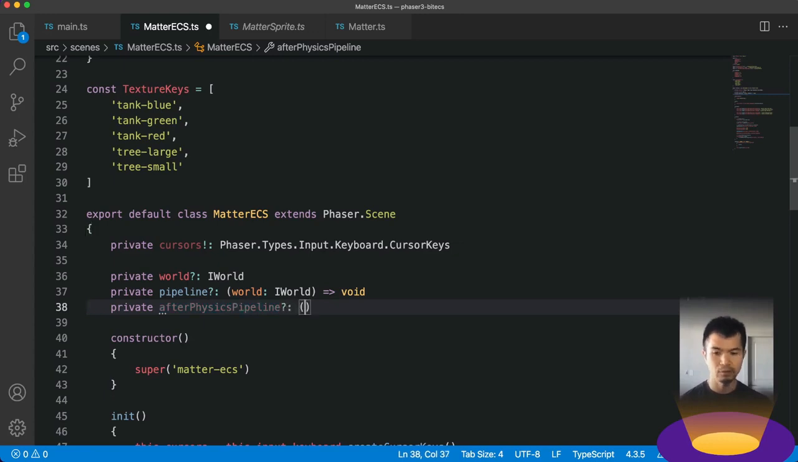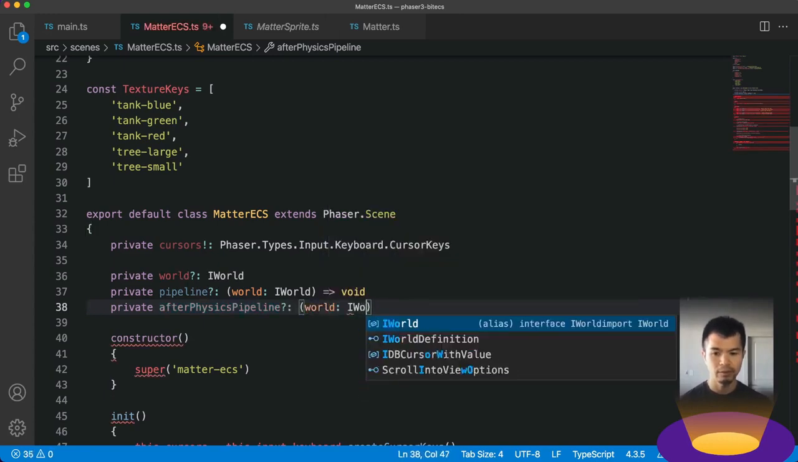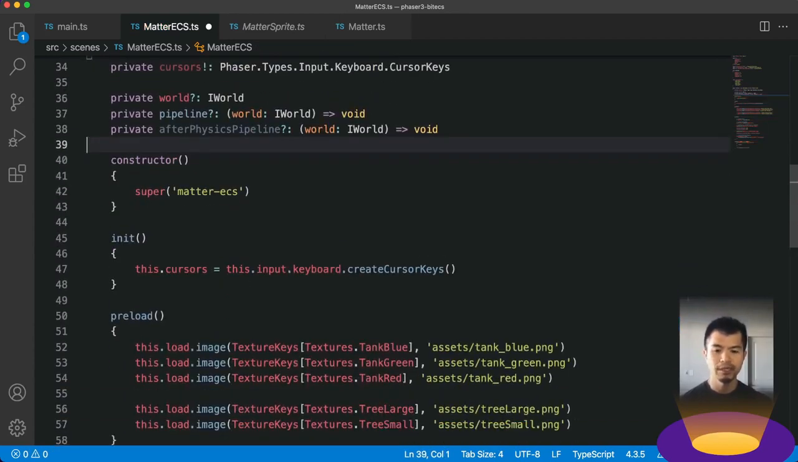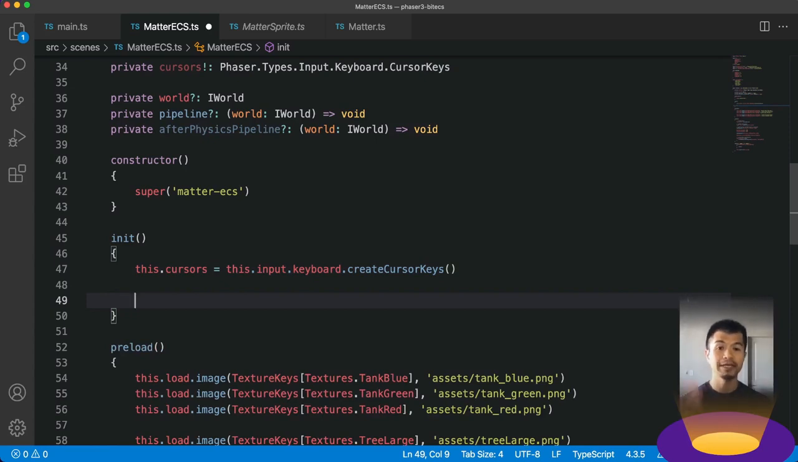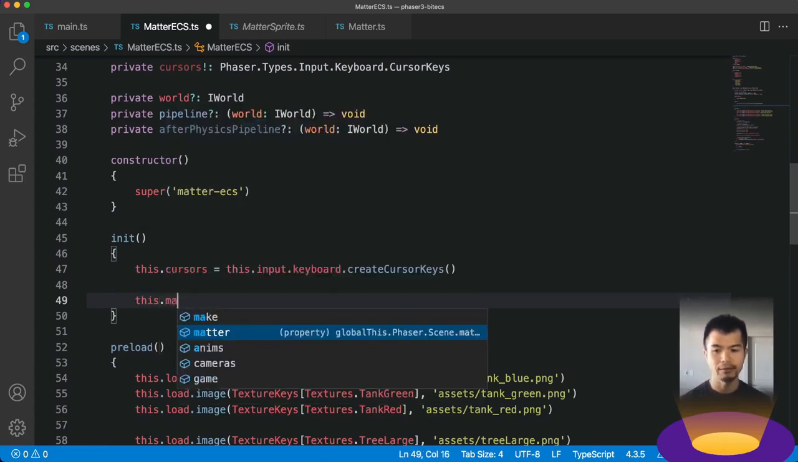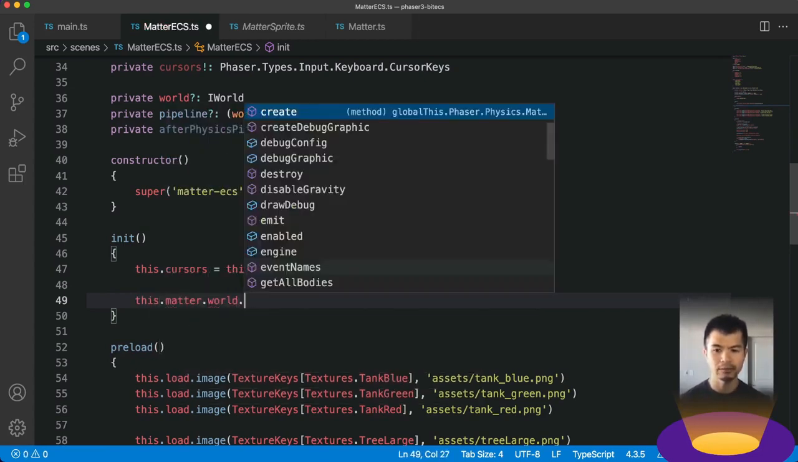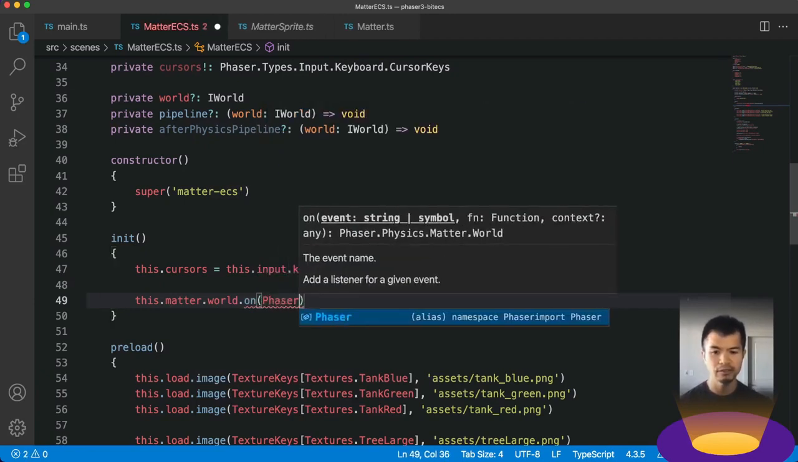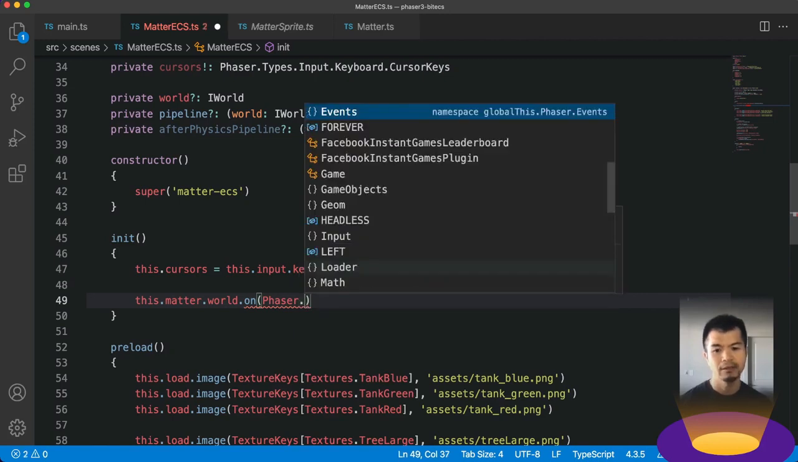And it's also going to be world void. And so what we're going to do in init, we're going to register for the after update event on the Matter Physics world. So if we do this.matter.world.on, now we can do after update as a string or just use Phaser's constant values here.